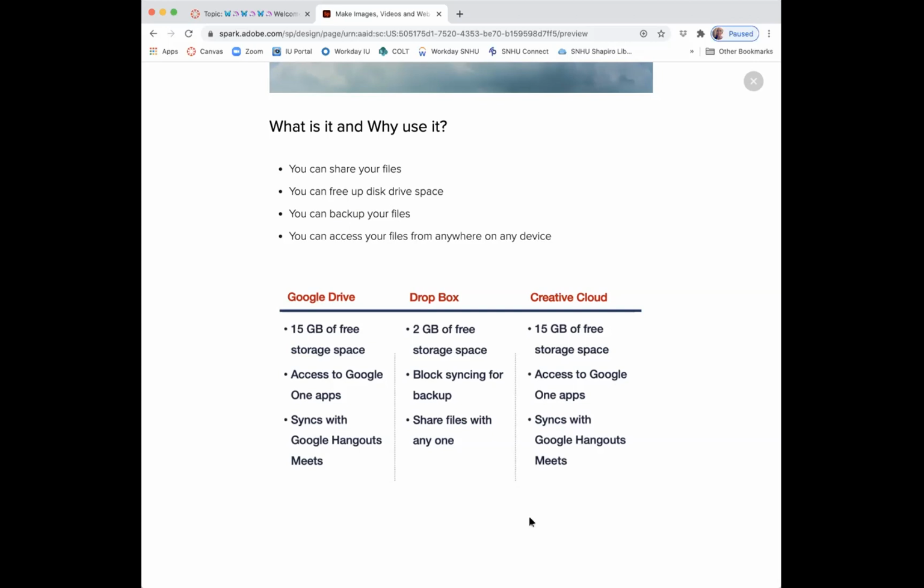It's 2 gigabytes of free storage space that you get. Block syncing for backup, and share files with anyone, which is nice. Sometimes I have students whose project is too big in size to submit into Canvas. So I have them put it on Dropbox or Google Drive and send me the link. That way I can access it and evaluate it.